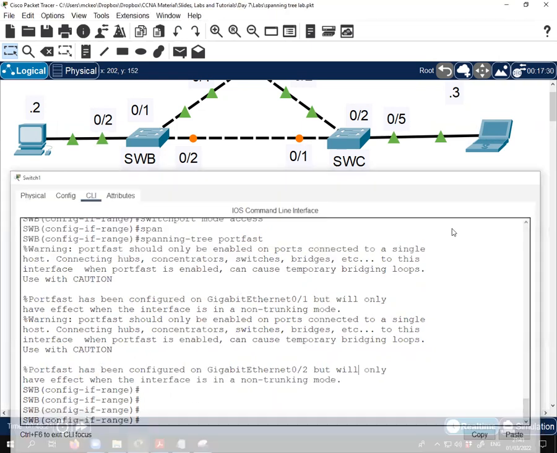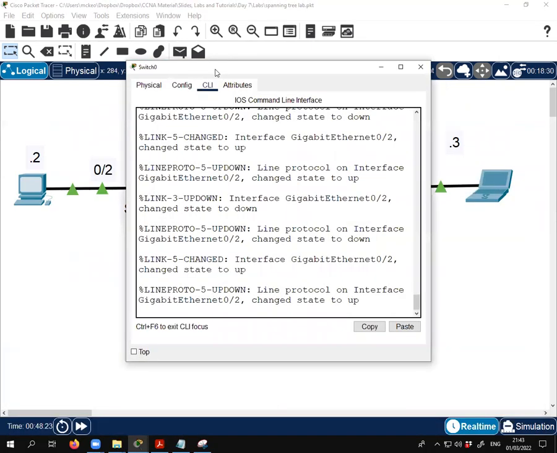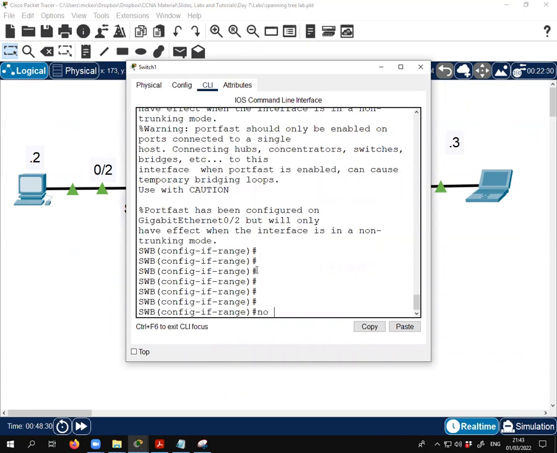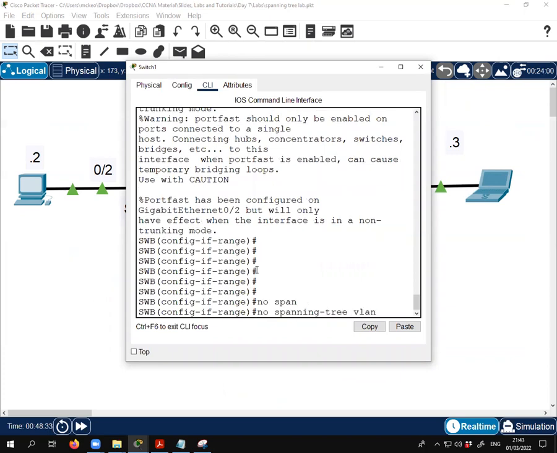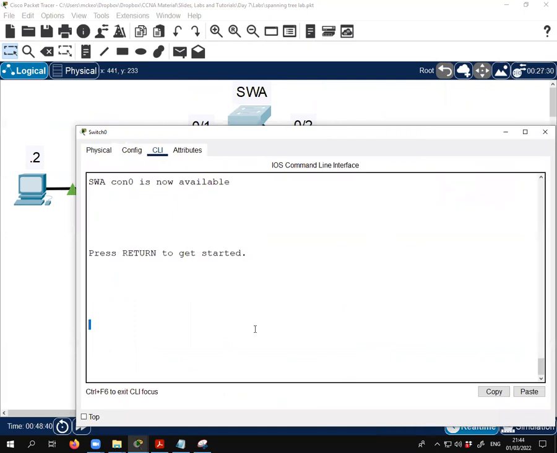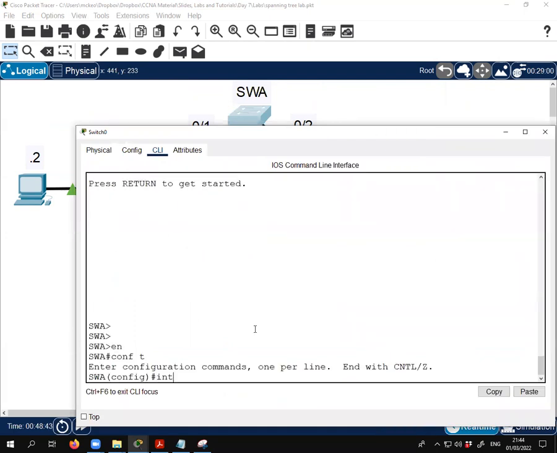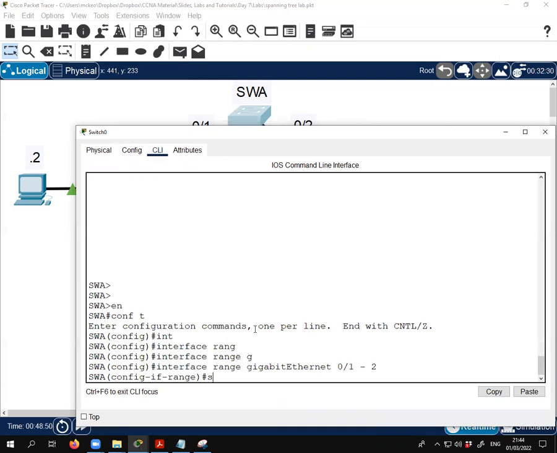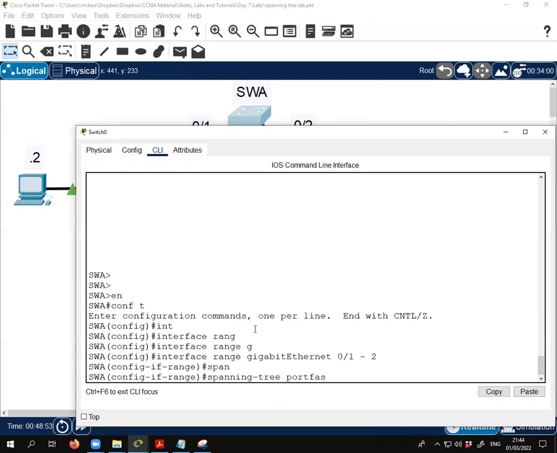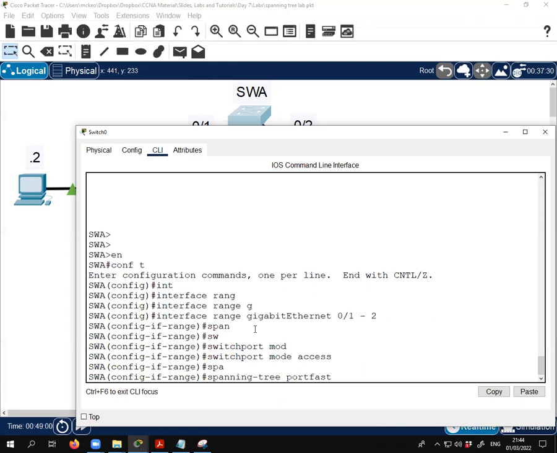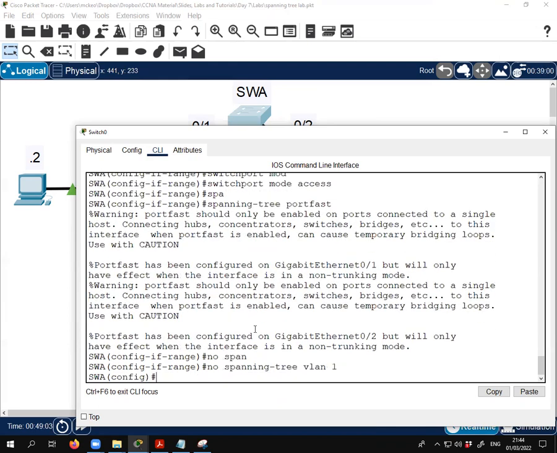Okay, there's B done. Let's go into A. Oh, sorry, I need to do another thing on A and B. What do I need to do? No spanning-tree vlan 1. I have to disable it globally. Switch B is done. Go to switch A, enable, config t, interface range gig 0/1 - 2. What do I need to do? Actually, we'll do switchport mode access first. Switchport mode access, spanning-tree portfast, no spanning-tree vlan 1.